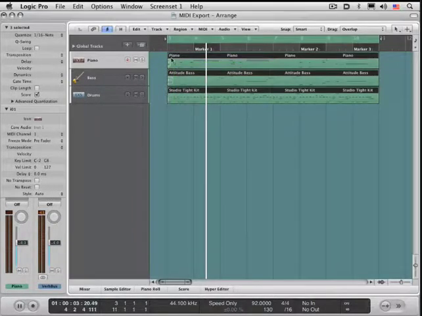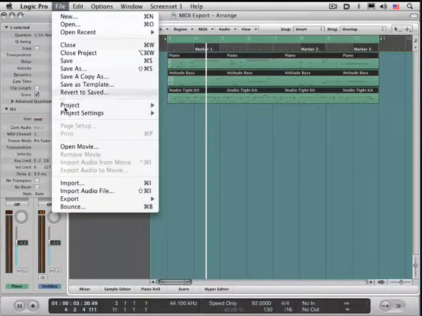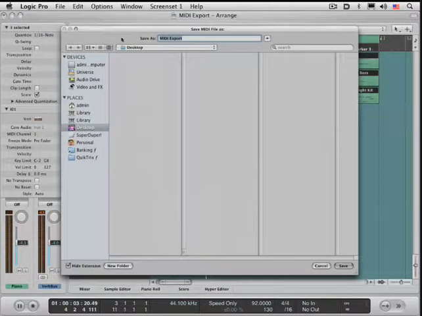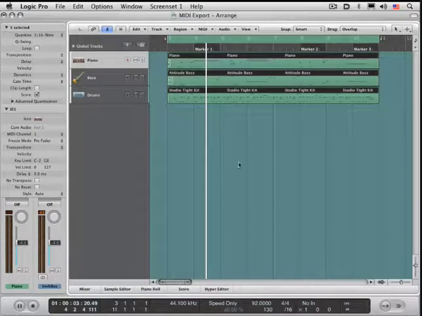So let's select them all. We're going to export a type 1 MIDI file. Export selection as MIDI file, Command Option E. I'm going to put it on the desktop and I'll call it MIDI export, and we'll have one MIDI file that'll preserve all the region information, and we'll look at importing that in the next videos.